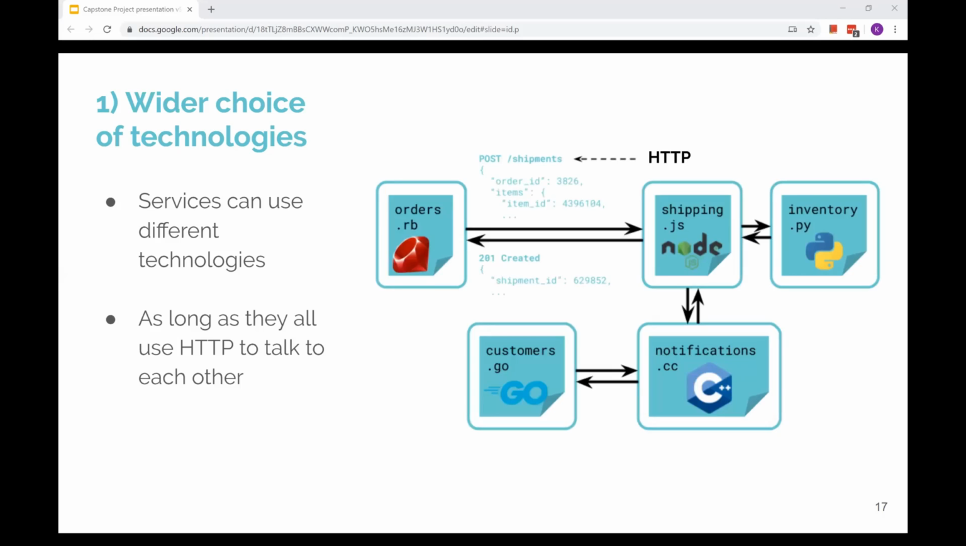The first is a wider choice of technologies. What I mean by that is each service's owner is now free to choose any stack that's most suited to its logic. So maybe notifications needs to be fast, and so its owner decided to use C++. Or maybe inventory needs a lot of data analysis capabilities, so the owner of that service chose to use Python. They can do that as long as they stick to HTTP when talking to each other.